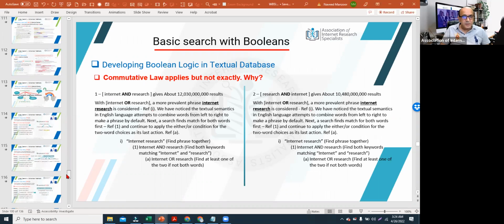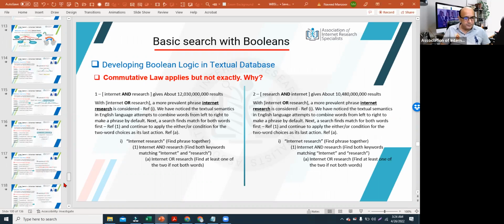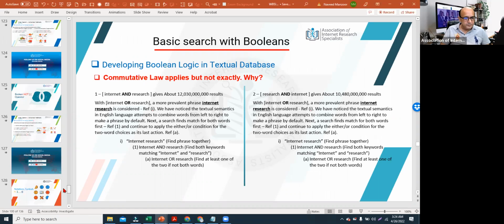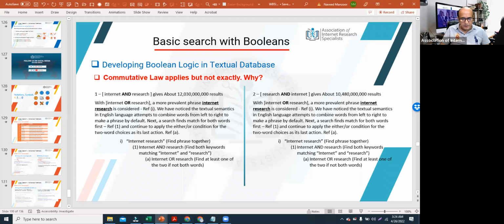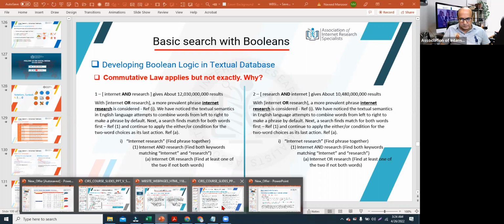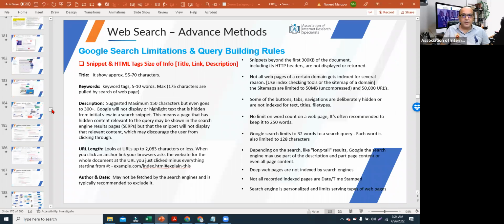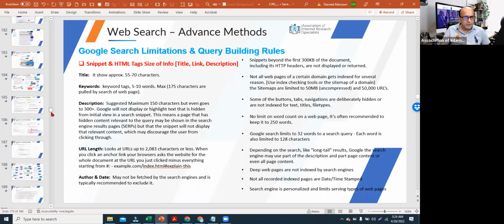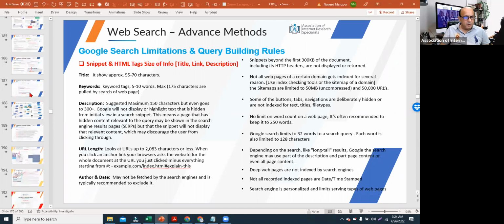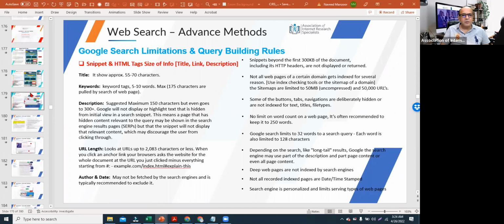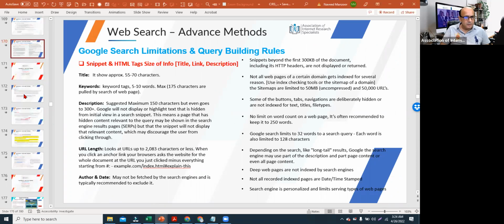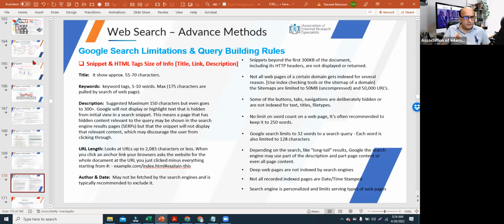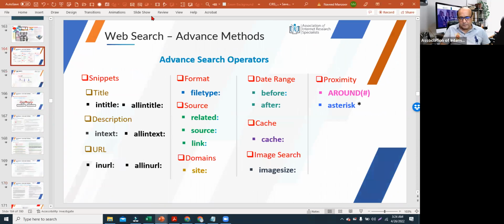How about we start with the advanced search, and let me start by explaining the structure of advanced search operators. Now, advanced search operators have a peculiar, very typical structure of their own, like this one.